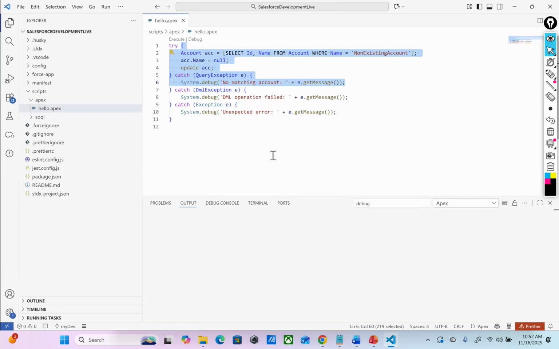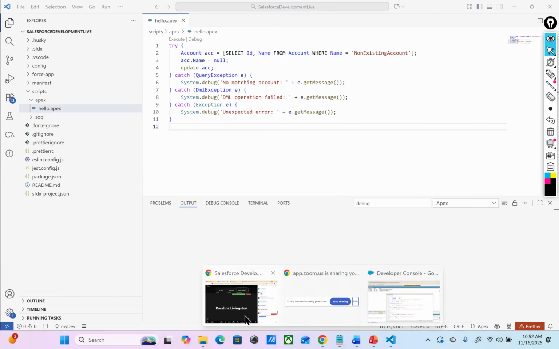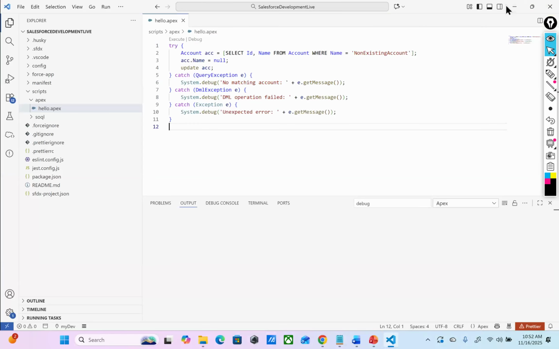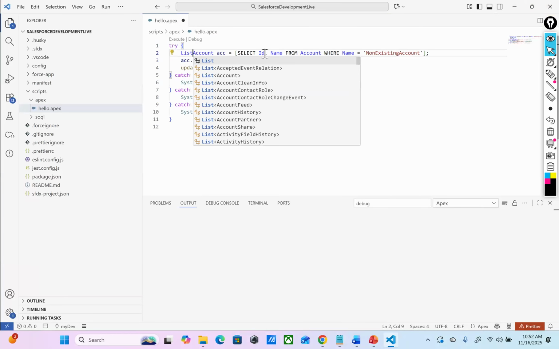Now, can you give an example for a DML exception? If you would have said, let's pull up an account, DML would be create, delete, something like that. No. DML, if I remove this, let's say we made this one a list of account.